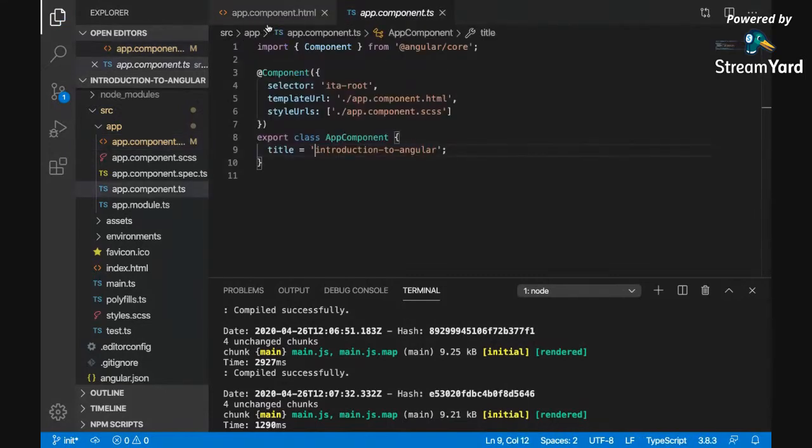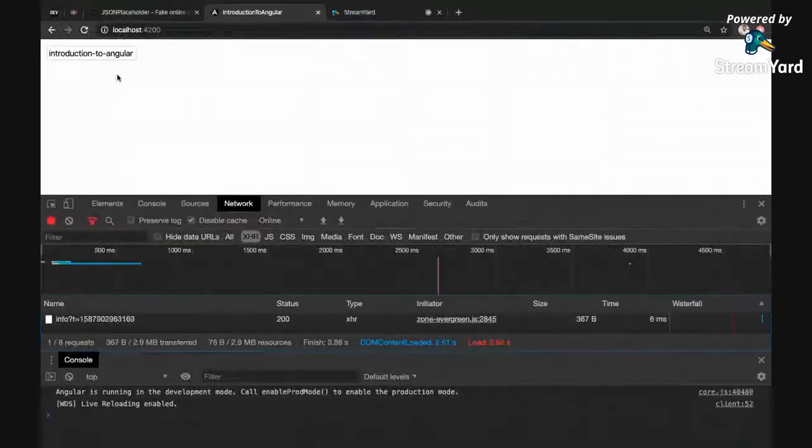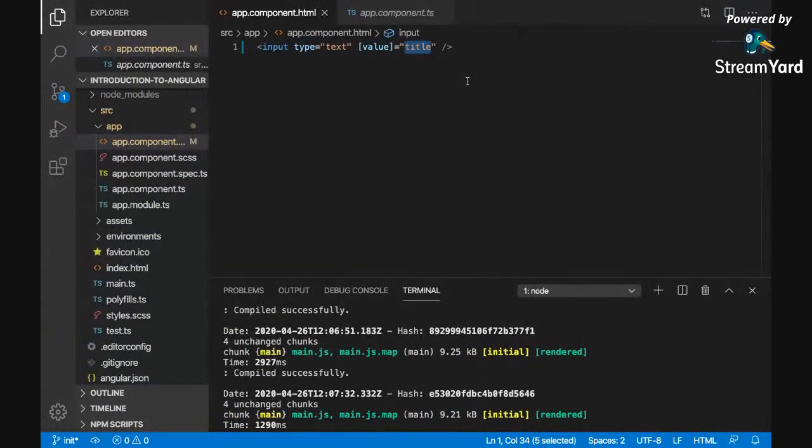Okay, so let's see what happens on the application. Okay, yeah, cool. It bound the introduction to Angular value onto the HTML. So this is kind of one-way binding, what we can see.